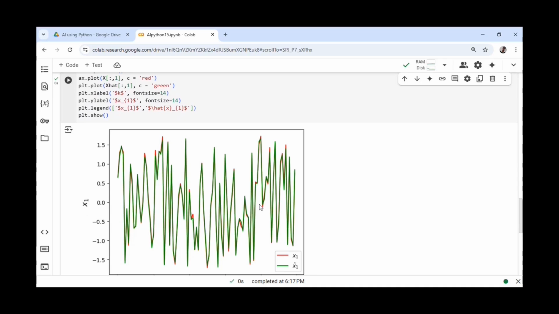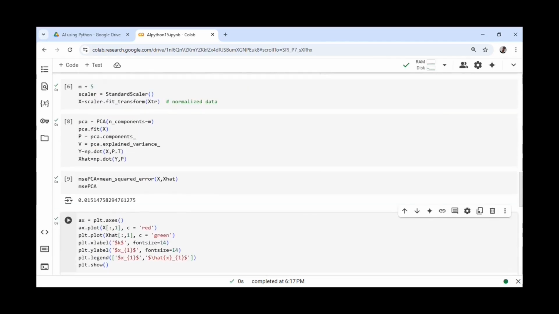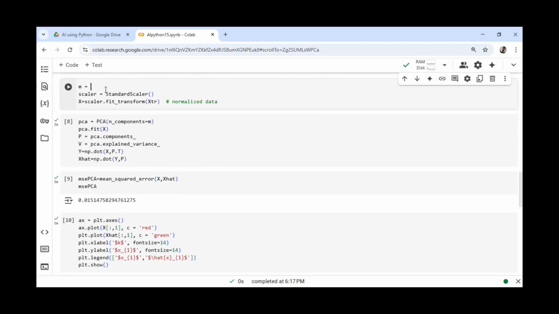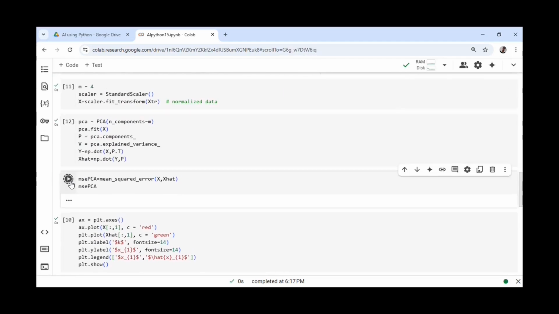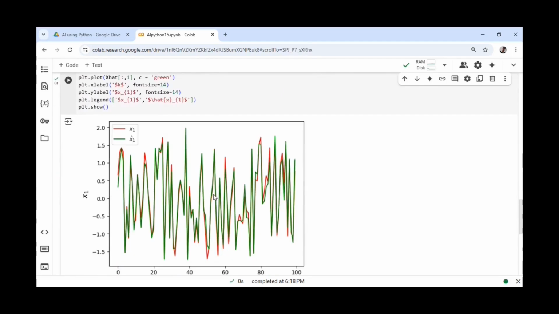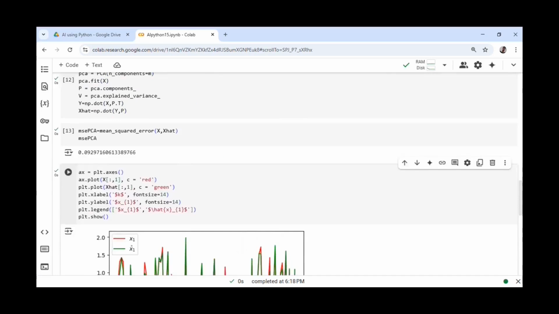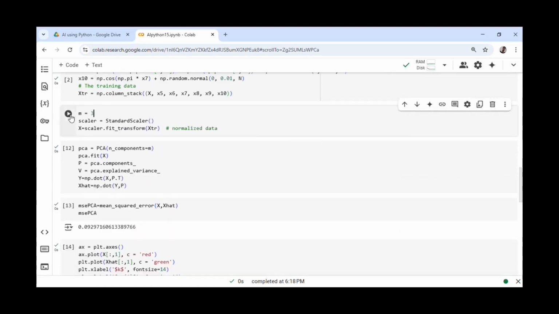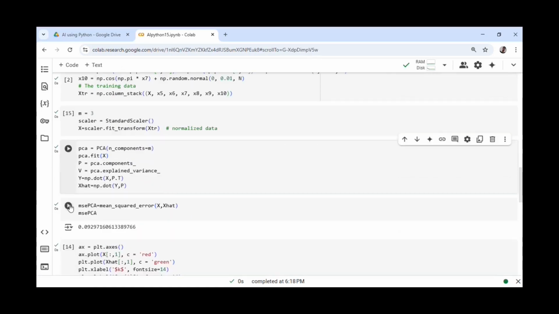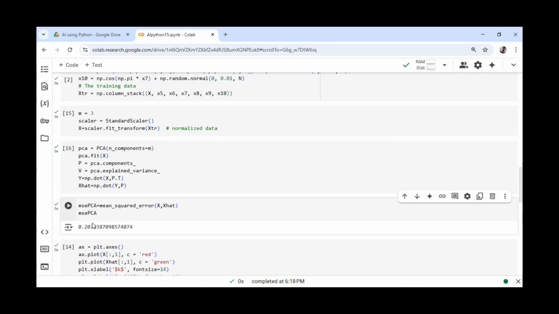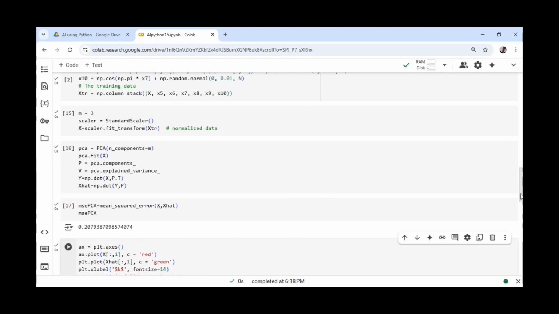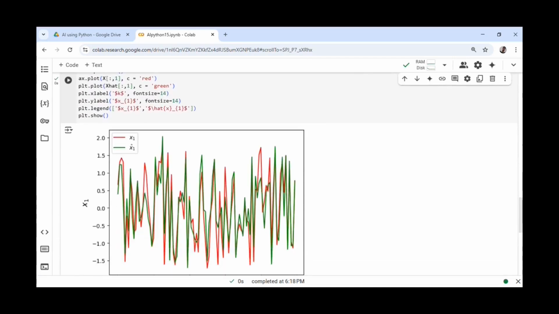This basically means that just using 5 variables, we were able to reconstruct the actual input. Now, if we change the number of principal components from 5 to 4 and retrain the model, we can see that the reconstruction is somewhat affected. Now, let's say we change this from 4 to 3. In this case, we can see that the error is very high, and the reconstruction is also not that good.